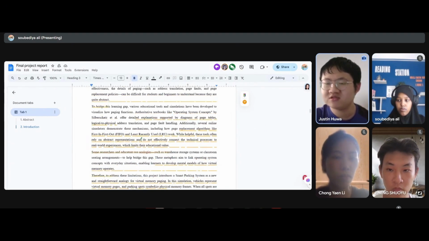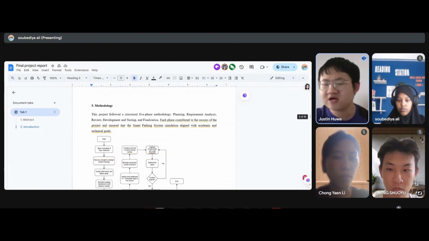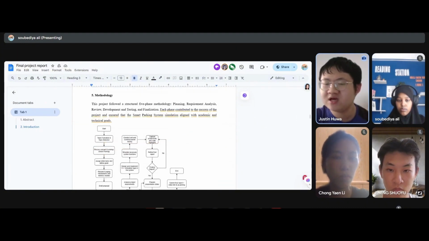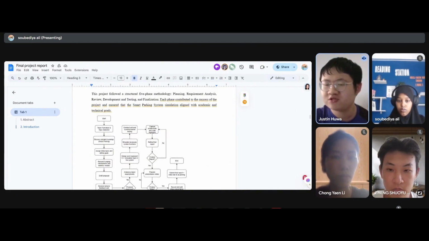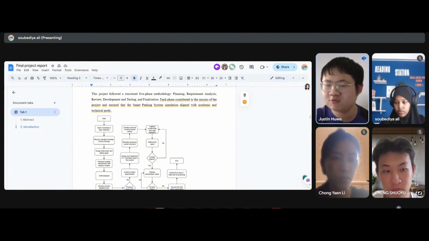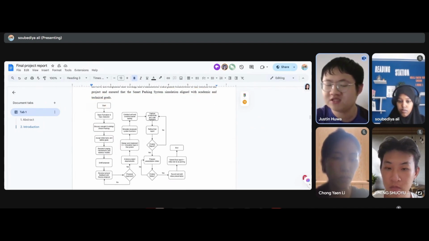Following up, I will talk about the methodology. Our project followed a structured 5-phase methodology. At first is the planning phase, in which we formed our group, selected the topic, and chose the parking lot analogy to represent paging. Tasks were also divided among members. Then, following up is the requirement analysis phase, in which we researched virtual memory, page tables, and FIFO algorithms. We decided to implement the simulation in C++ using a simple console-based program for portability.